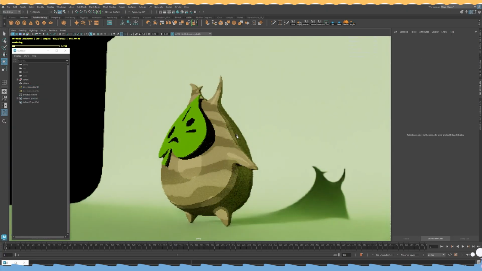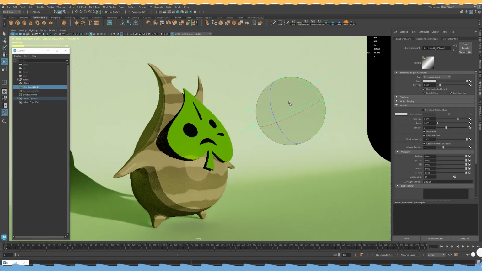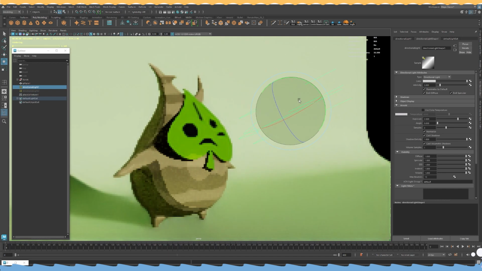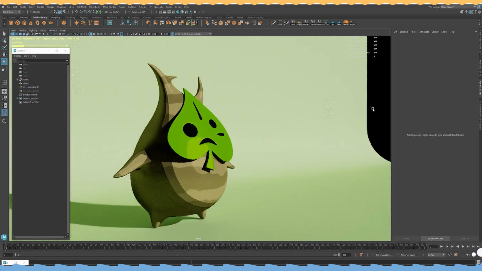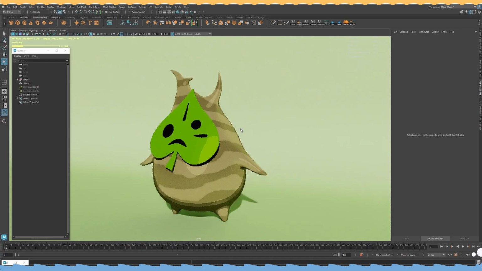Okay, and there you have it. That is how you use the toon shader and how to make a Korok using a mixture of Blender and Maya. You probably could do this all in Maya or all in Blender as well. Please feel free to experiment. Yours doesn't have to look exactly like mine.